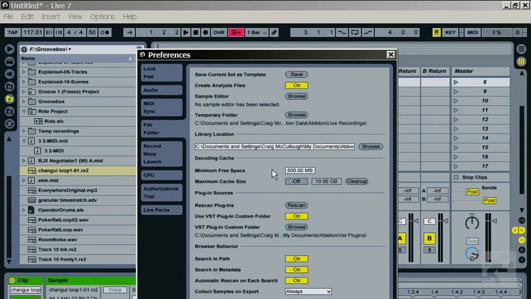So Live will just be aware of how much space is left on the hard drive, and as soon as there's only 500 megabytes left, then it will stop allowing you to decode files. Likewise, you can set the maximum cache size. By default it's 10 gigabytes. You need to turn that button on though. And you've also got this cleanup button here that allows you to get rid of any unused files that you're not using anymore.